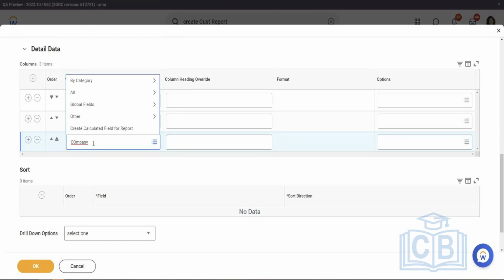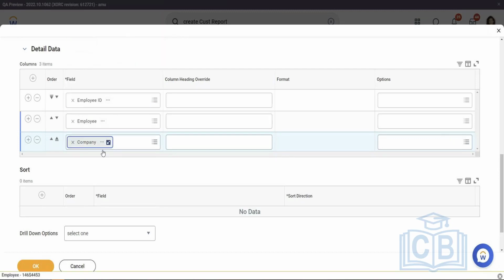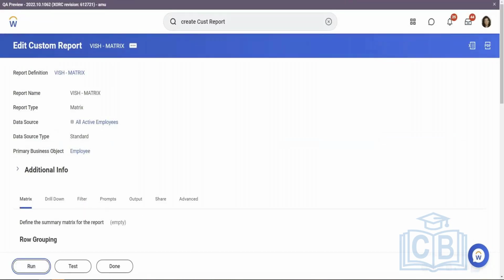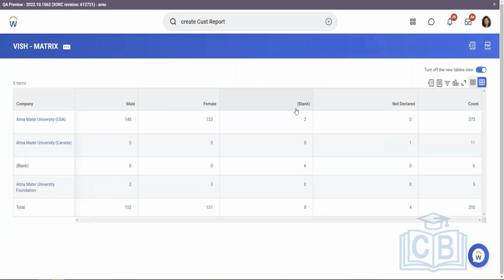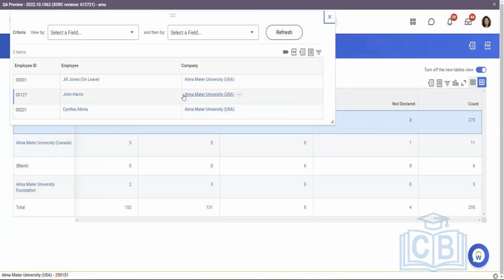This is on my agenda, like how to find the fields and all these details. I'm just adding company, right? And I click OK now, and I run it. And if I click on these three, see the employee ID, employee, and the company, everything is there. I see. Understood.